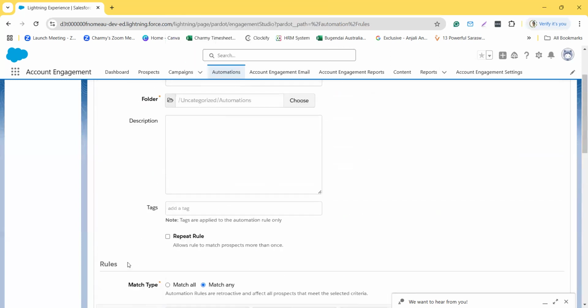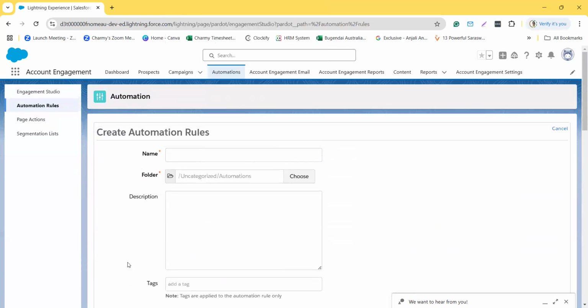This is very powerful, and this is a very advanced level of segmentation you can do. Then you can use this targeted, segmented list for your email campaigns, and definitely you can get a good number of results.